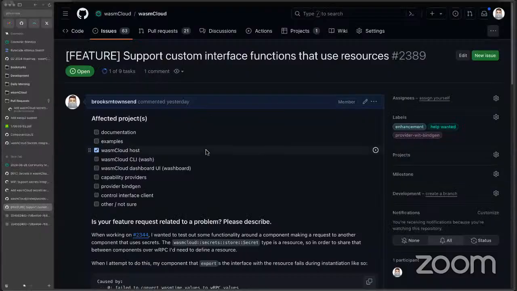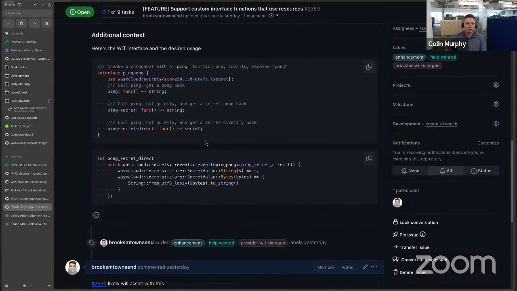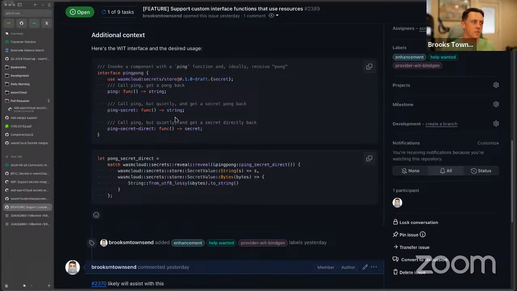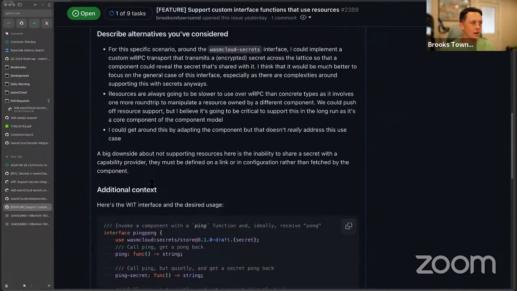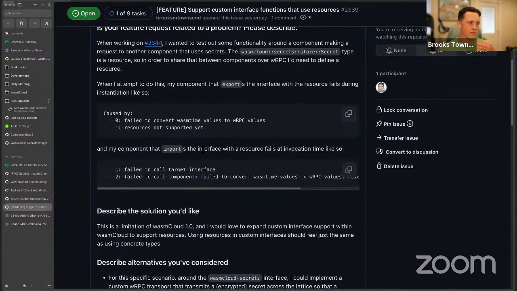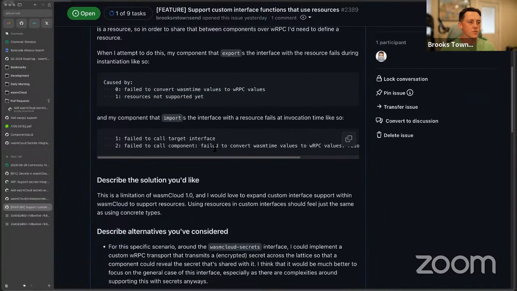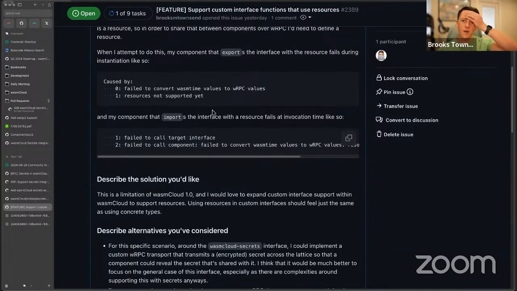Yeah, I think maybe two things to clear that up. The provider itself won't be doing any interaction with the secret store. It's the host that would be allowing the reveal. So here was an example of a component that I actually tried. I wanted to see if this would work, and I was a little overzealous. I forgot that for custom interfaces, we needed some additional support to enable serving exports and calling functions with resources over the lattice, which is okay.